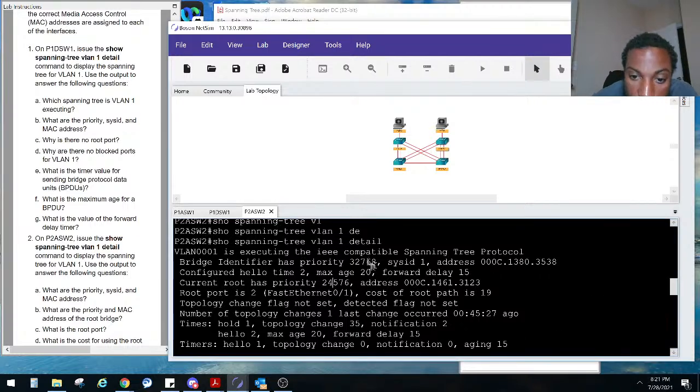So anyway, default is 32768. sysid is 1. And MAC address is that. What's the next question? What are the priority and MAC address of the root bridge? Okay, so this is information about us. And here's information about the root bridge right there. Current root has a priority of 24576, so lower priority than me, right? And his MAC address is that, different, right? So that's indicative of somebody else being the root bridge, not us, right?